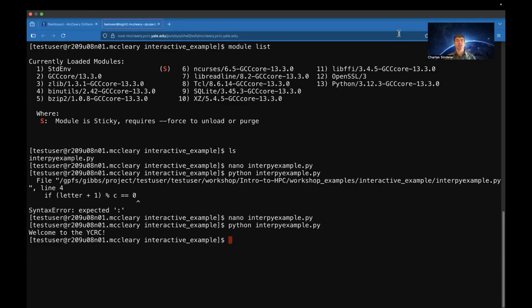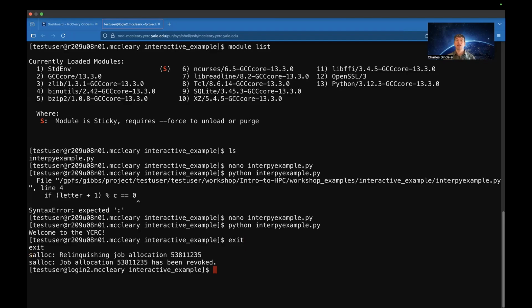Now, one last thing, very important. We're done with this example, and now we want to release the resources. So we're going to log out of this compute node, which we can do by typing exit. We can also type Control D if you want the shortcut, and we're done.